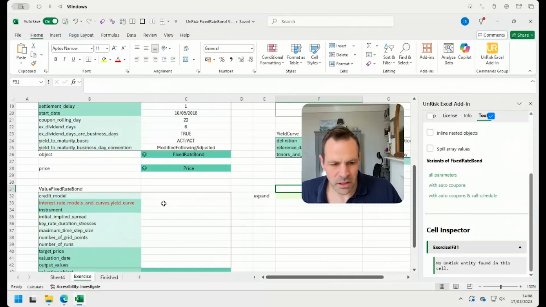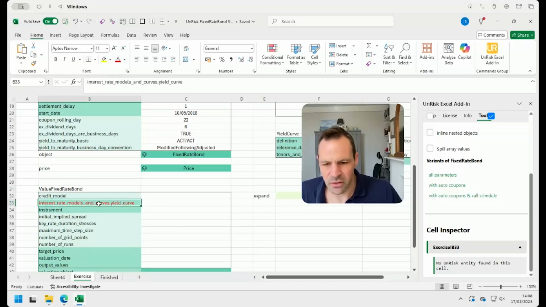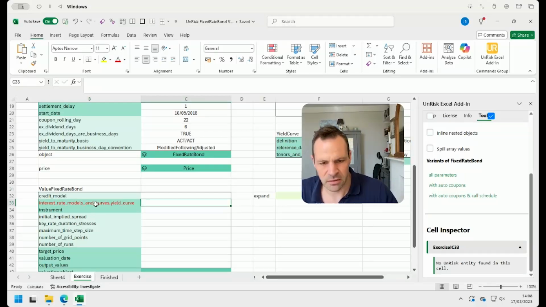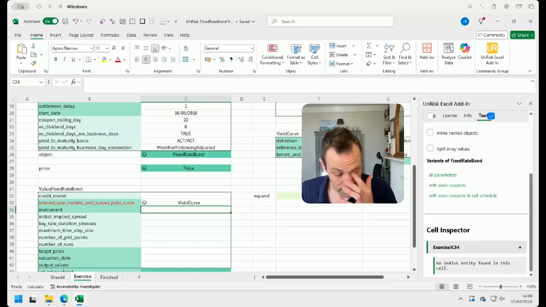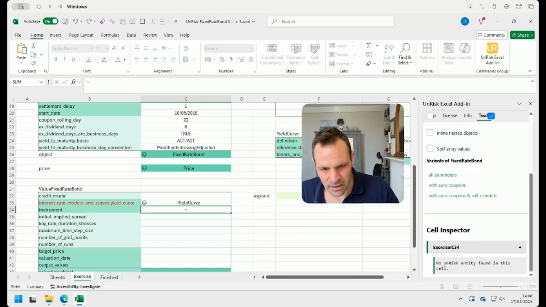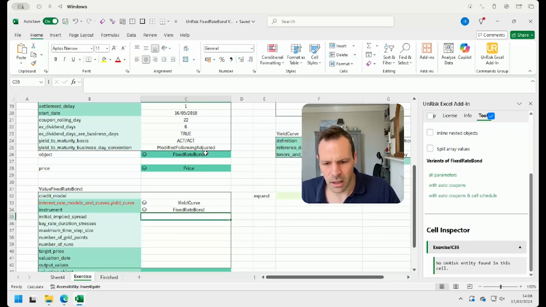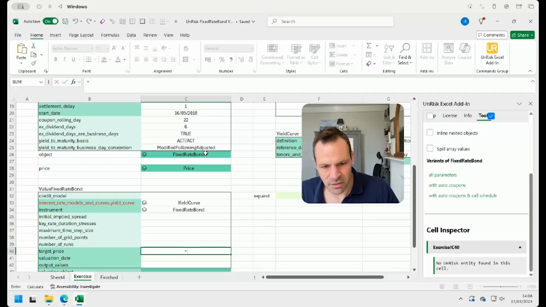So because we're valuing this with just a yield curve, we actually adjust this field here to be interest rate models and curves .yield curve, and I give it the yield curve as a reference. There we go. I need the instrument. Well, we've constructed that here. I'm not worried about these fields here. I need the target price. Well, we constructed the price object there. I need the valuation date, so I give it the dates.